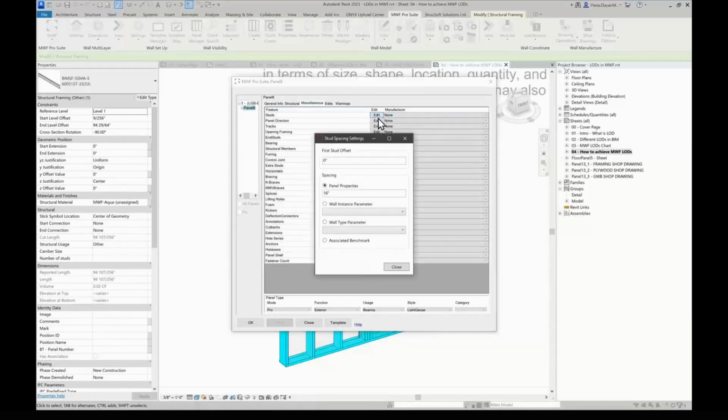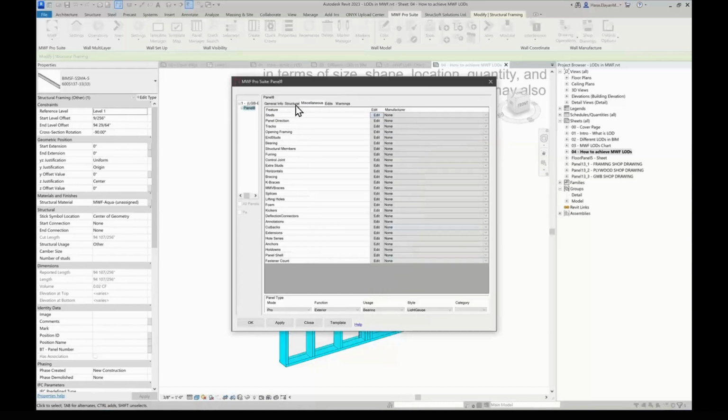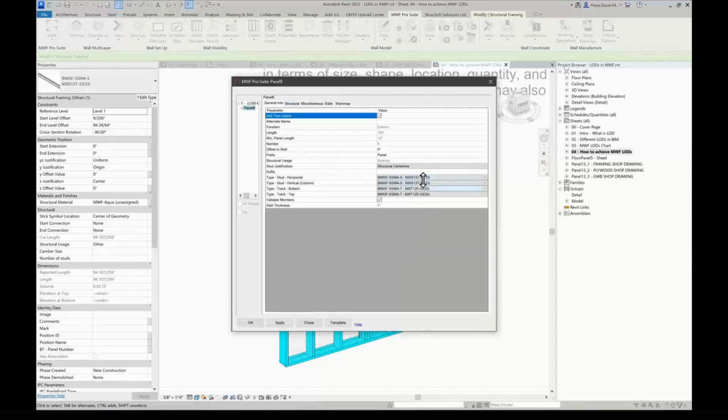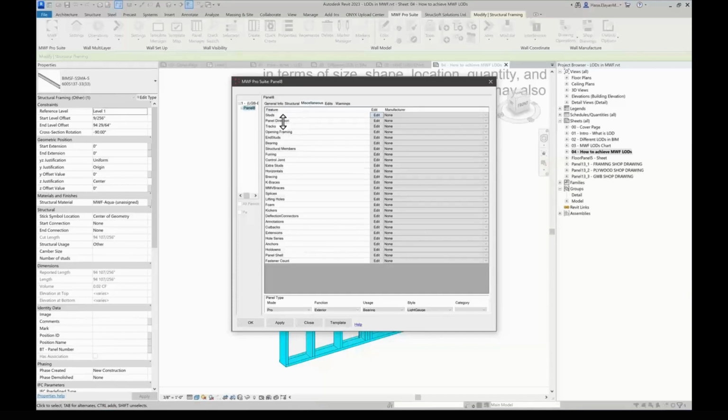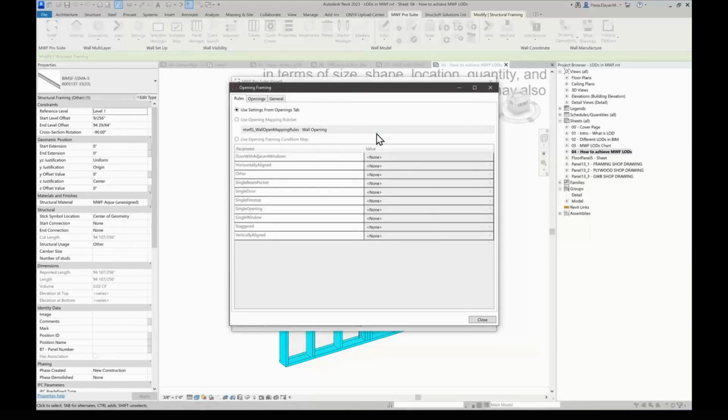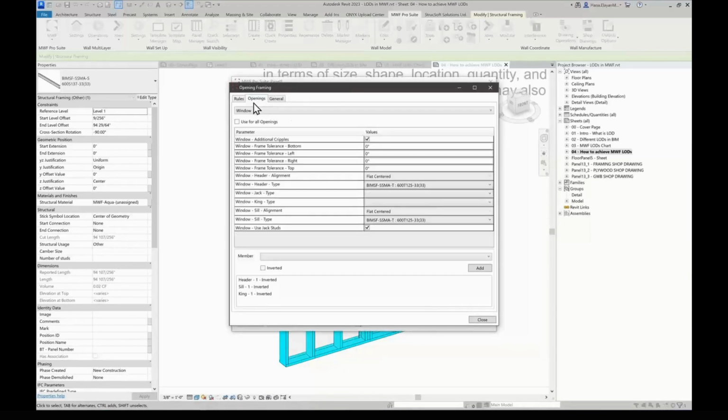Let's start here with studs. Your spacing has to be defined. Also, I just want to add that the specific horizontals, verticals, bottom and top have to be defined as well in this stage. Additional details for the tracks, for opening framing would be very important in this stage as well. You can either specify here under openings for windows, doors, and openings what you would like to do here, but these are very simple options.